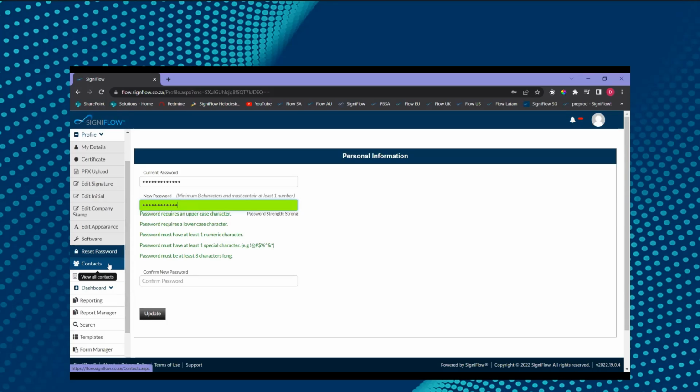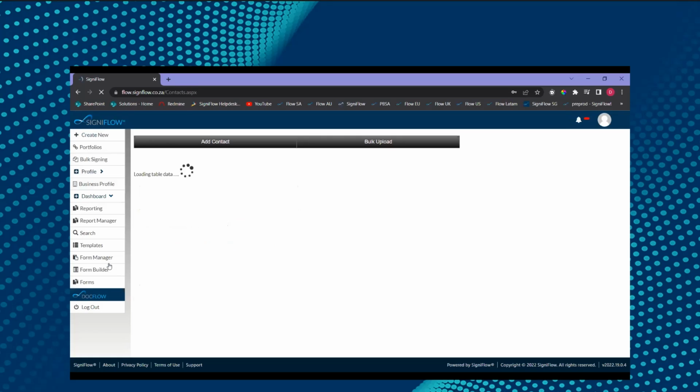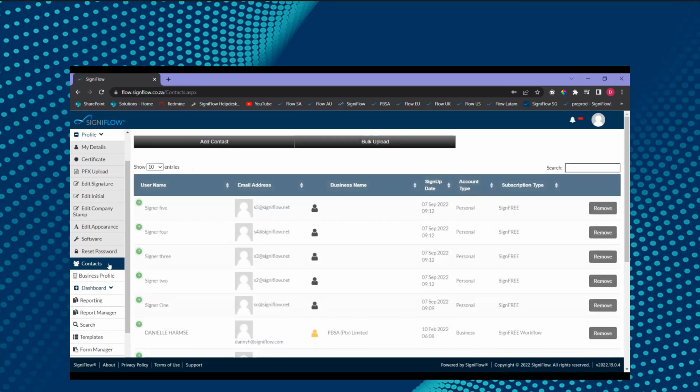The next tab we have here is Contacts. And Contacts you can use in 2 functionalities. So what a contact is, this basically saves users' information onto your profile. So for instance, first name and last name, email address, as well as mobile number.